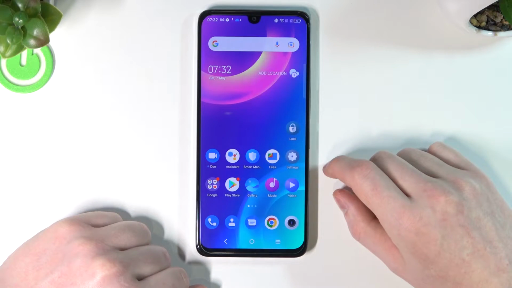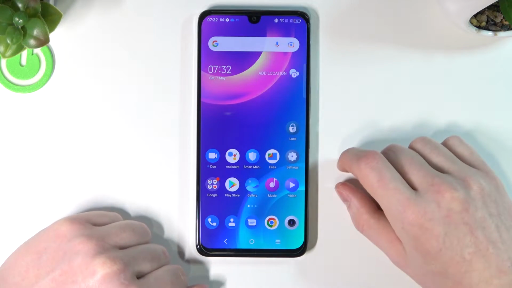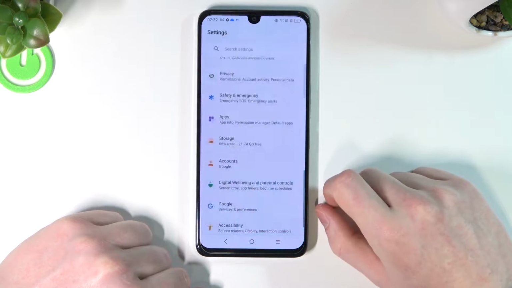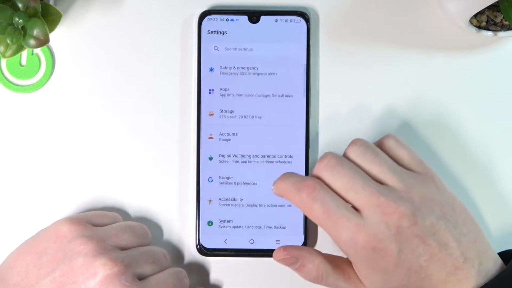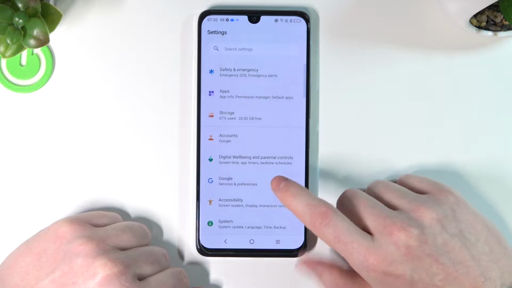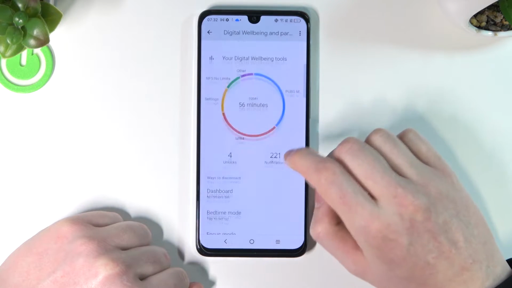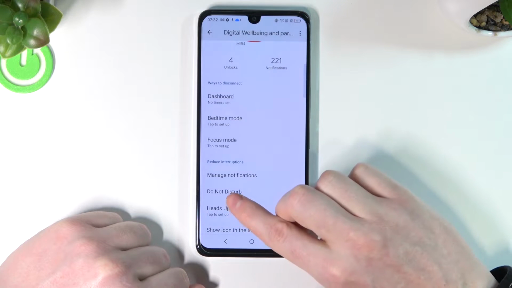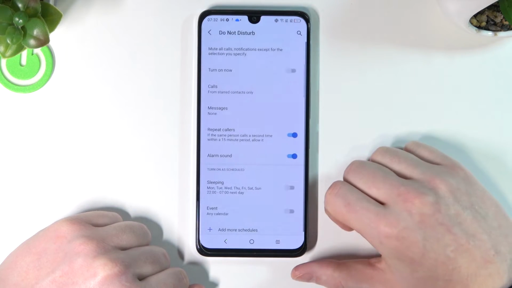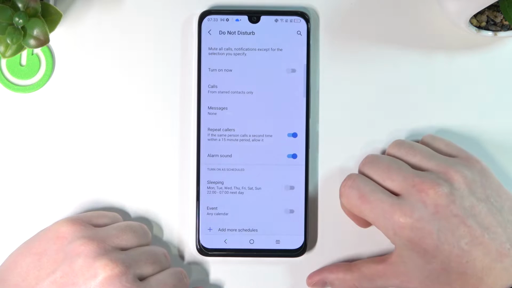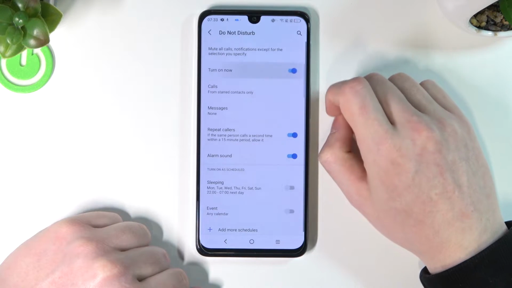So in order to enable our Do Not Disturb mode, there's actually a few ways, and the first one is to go to our settings. From here scroll all the way down and find Digital Wellbeing and Parental Controls. Click on it. From here scroll down and find Do Not Disturb. Now click on it again and you'll be able to enable it right here by pressing Turn On Now.